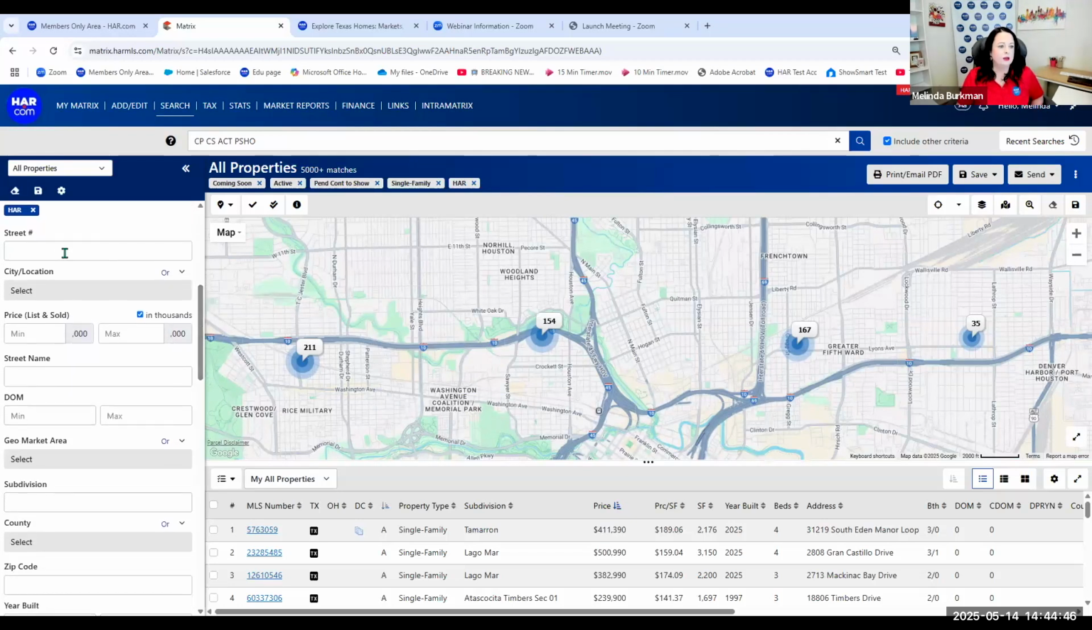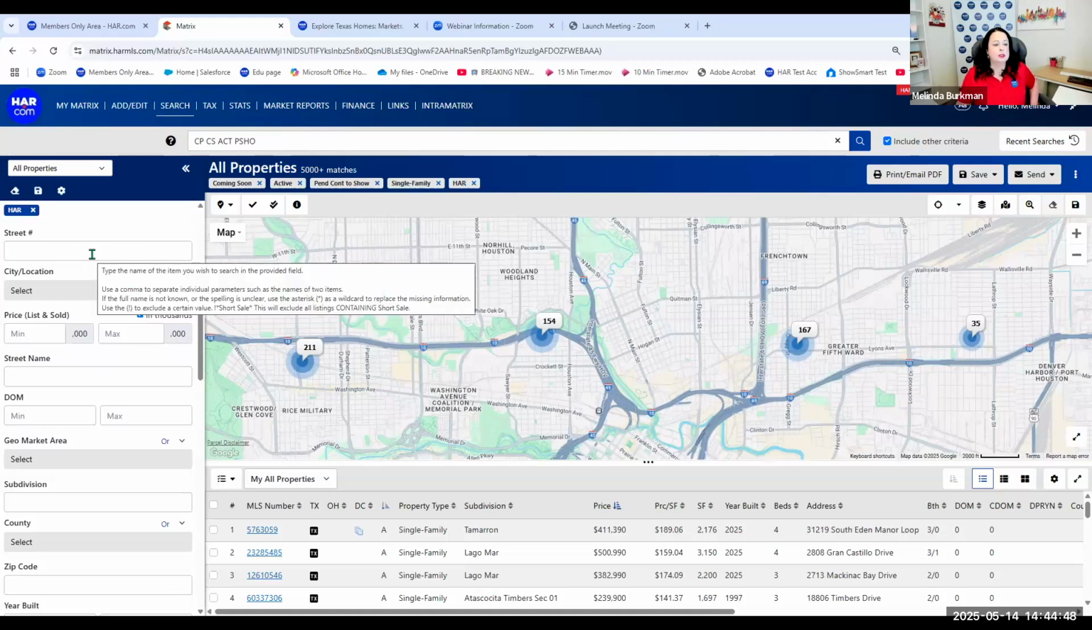Scrolling down, we can look for homes with a specific address. All right, so that might be useful. As you see on my screen right now, there's a little pop-up if you hover over this. This was active in the quick and the classic as well. Type the name of the item you wish to search in the provided field. Use a comma to separate individual parameters, such as the names of 2 items. This is where you can do the wildcard search.